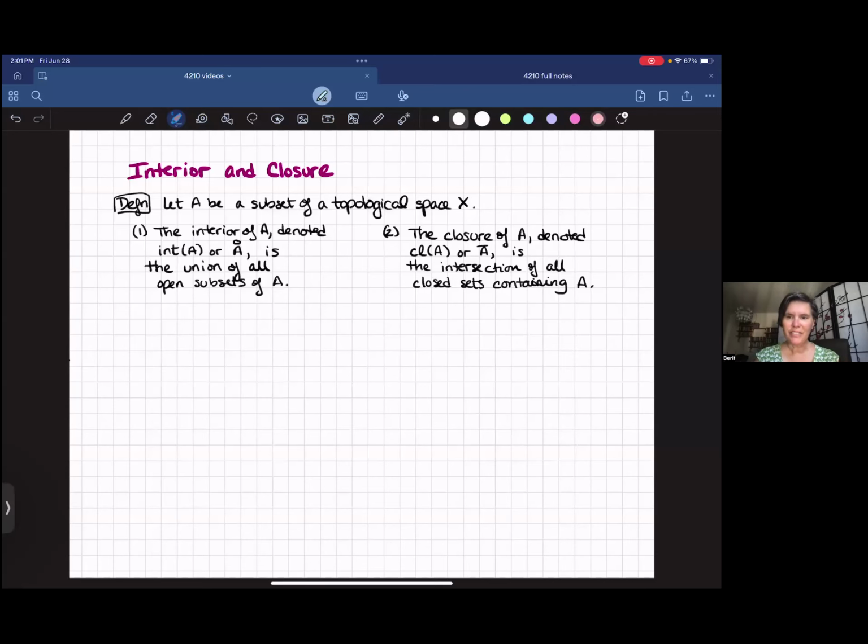Hi, this is Barrett Givens, and in this video, we're going to introduce the interior and closure of a set. So the definition is here. Let's say you have a subset A of a topological space X. The interior of A, which we sometimes write int of A, or a little A with a halo on it, is the union of all open subsets of A. So the interior of A is the union of all open subsets of A.